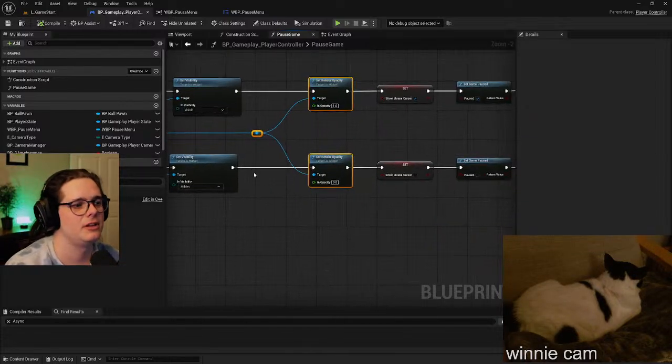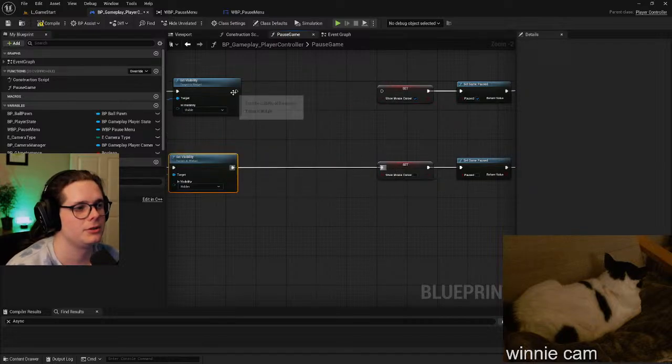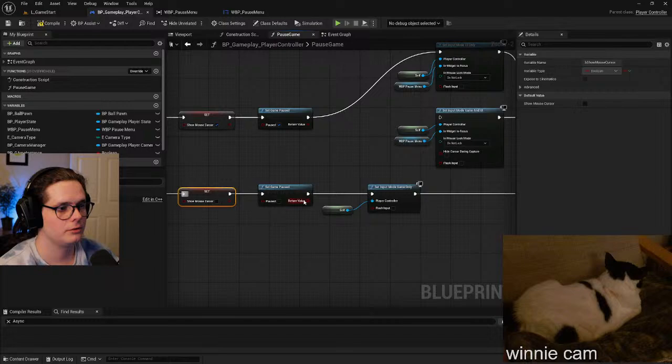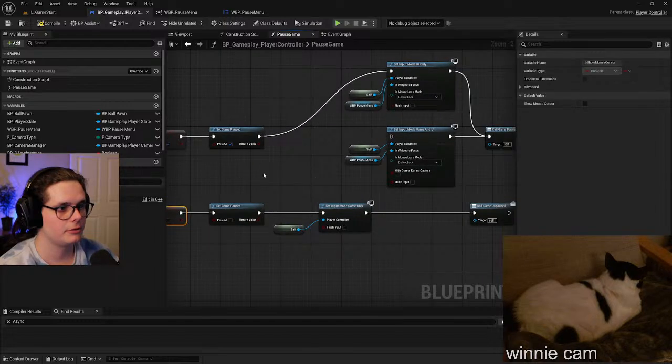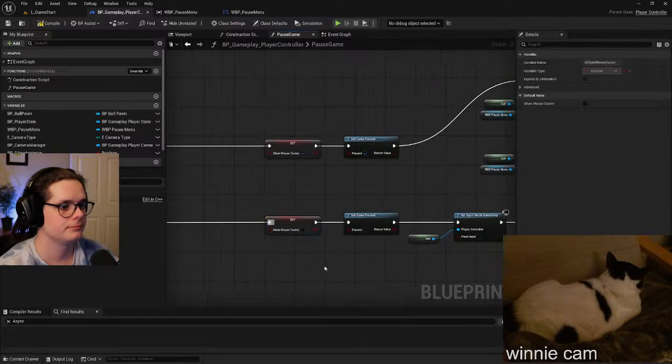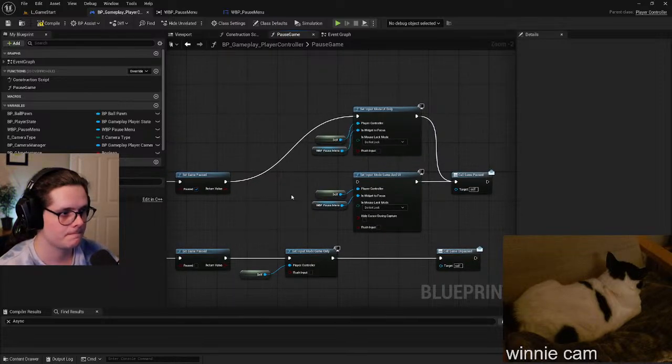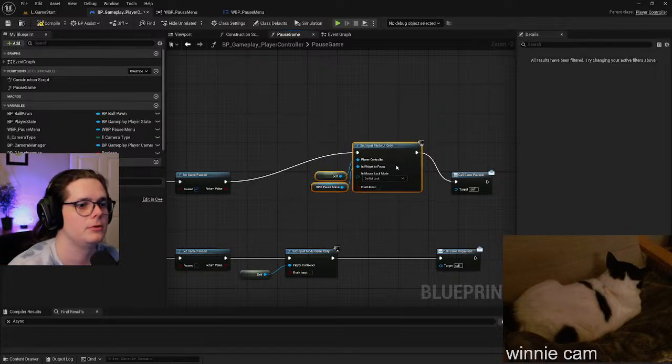I don't think I need to set its visibility and its render opacity. Not sure why I'm doing that. Game paused. Game was successfully paused or unpaused. Why when I left click, it just wants to left click that now? Love that. Oh, because I think something hovered or something. Okay, set input mode UI only.